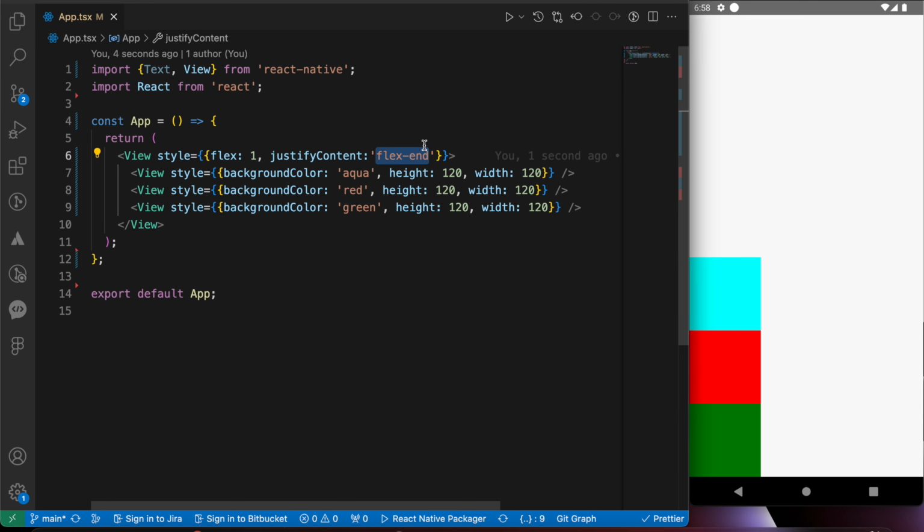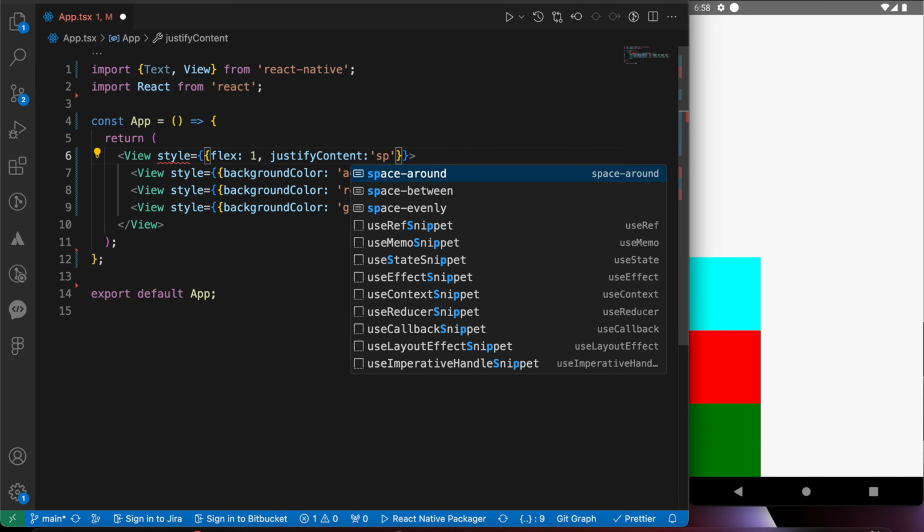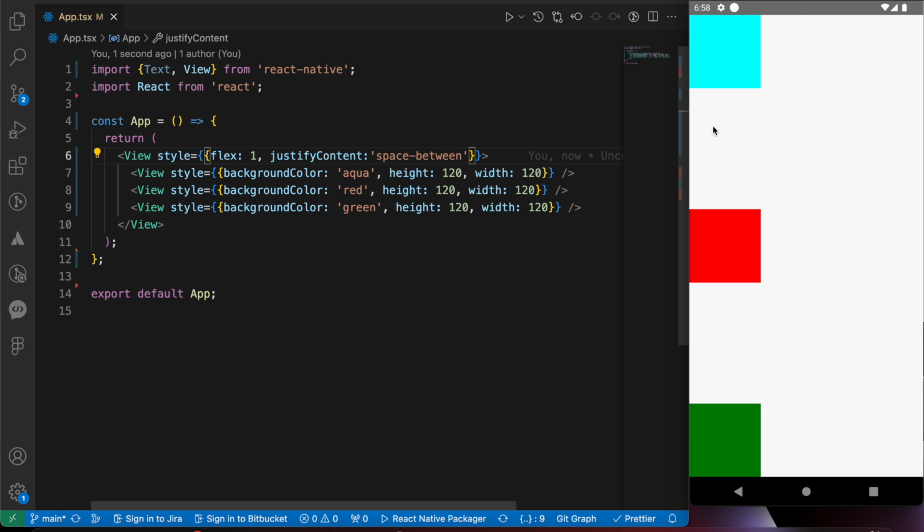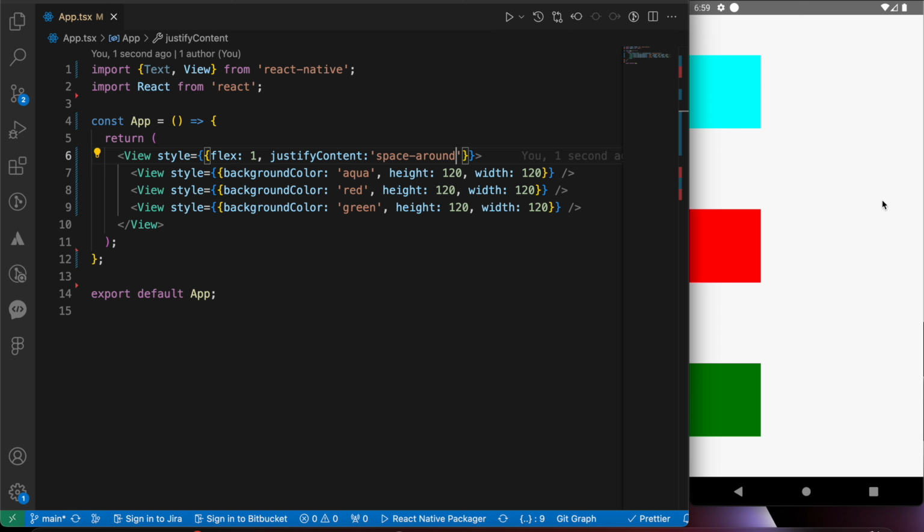What if we want to make a space between them? We have a property called space between. It makes a space between our elements, and the first element and the last element are at the first position and the last position. We have here a space around. Space around allows us to create spaces between our elements and a space between the first element and the last element.